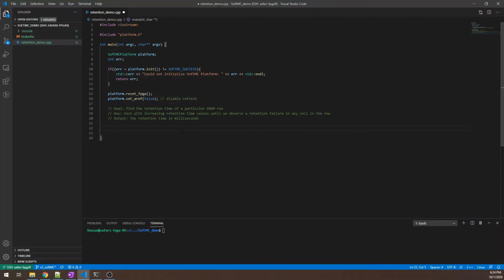As I mentioned, in this experiment, we want to profile one row from one particular bank. So for that, let's first define the bank ID that we want to test. I will just pick bank 2. In DDR4, there are either 8 or 16 banks, depending on the module.